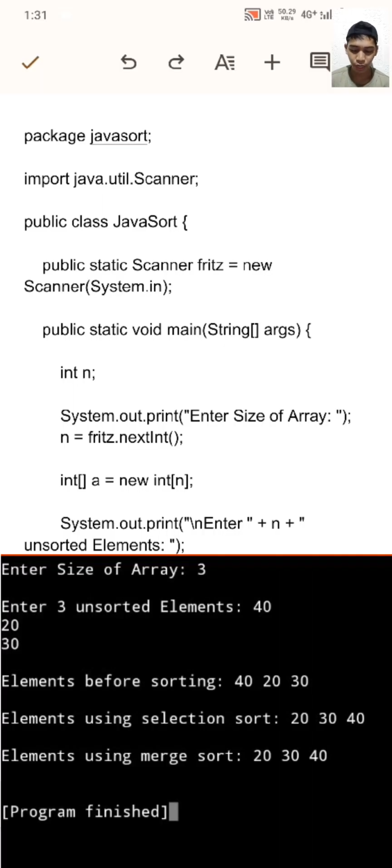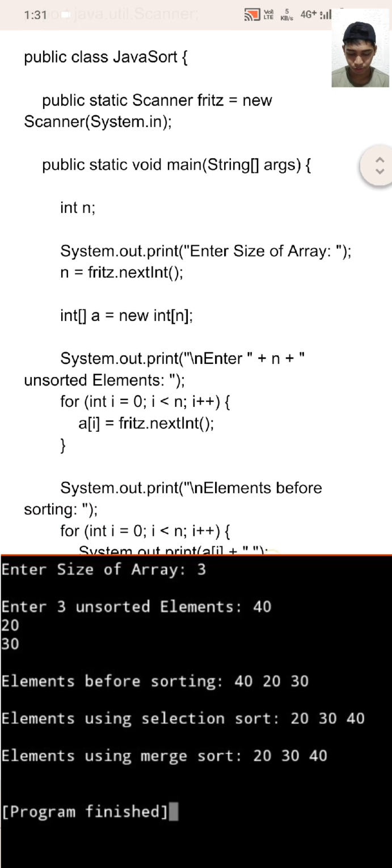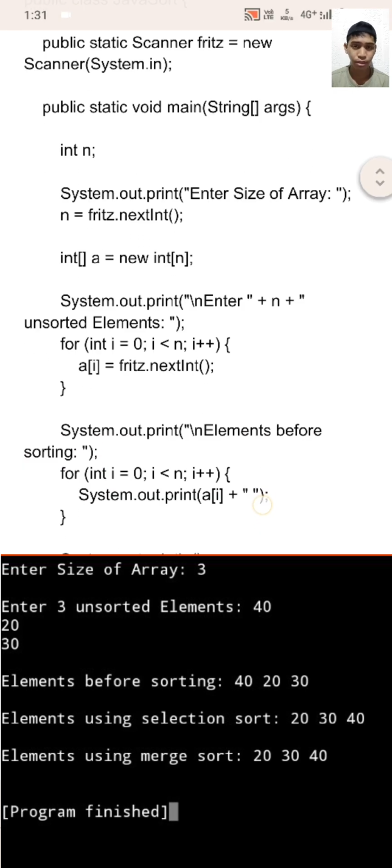So first, we have a display output: enter size of array. Next we create n equals fritz.next to scan the user input. Next we create an integer array variable. Next we have System.out.print: enter three unsorted elements.